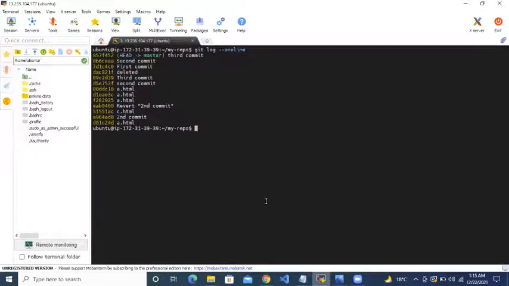Now I am just going to use the git revert command. This is my latest commit, like third commit, second commit and first commit. Now I am going to revert this commit. So I'm using git revert and putting this commit hash. What will happen, we'll see.